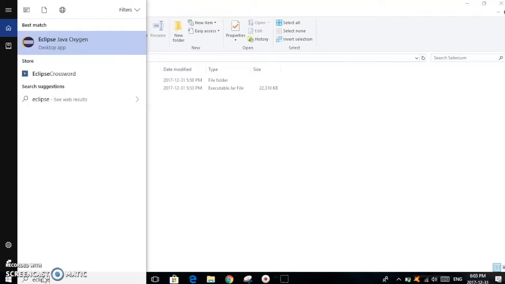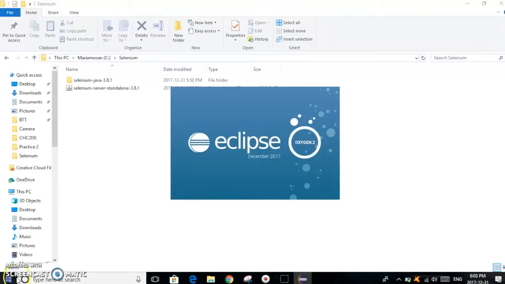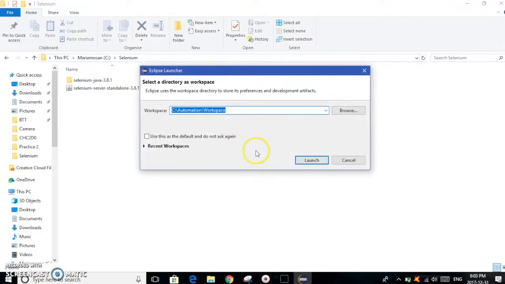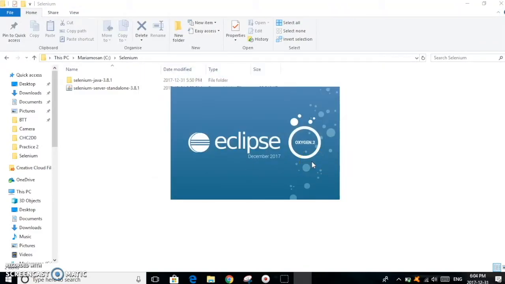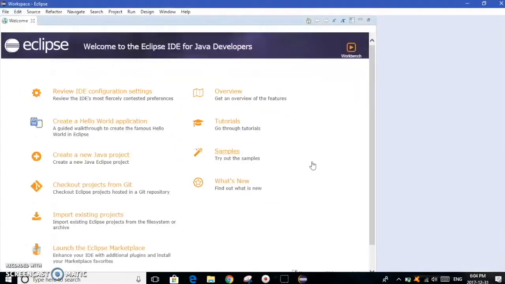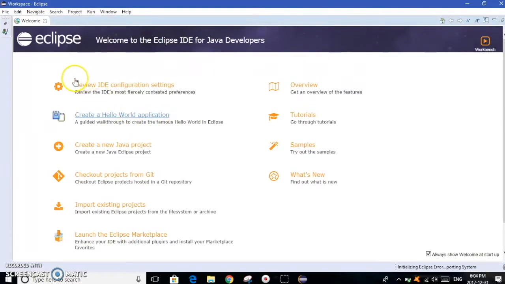Open the Eclipse editor. Once it starts, you'll see the Workspace Launcher pop-up box. Select Workspace and click OK. Eclipse should start loading all the files. Once it's done, you will see the Eclipse IDE welcome page. Close the welcome page.